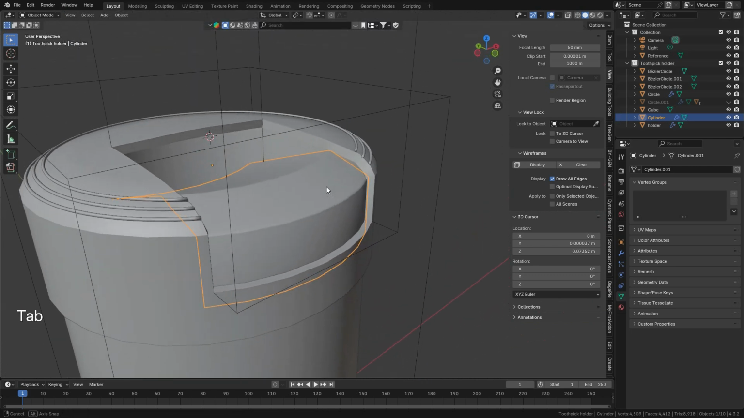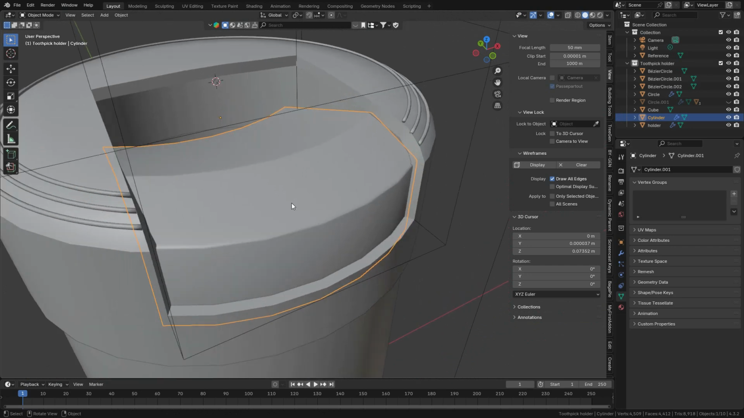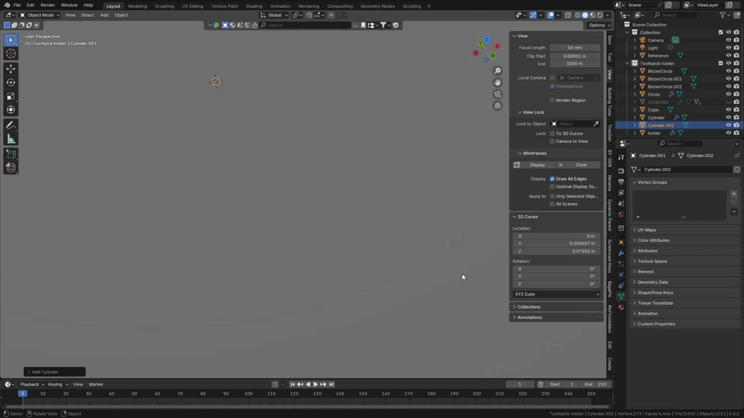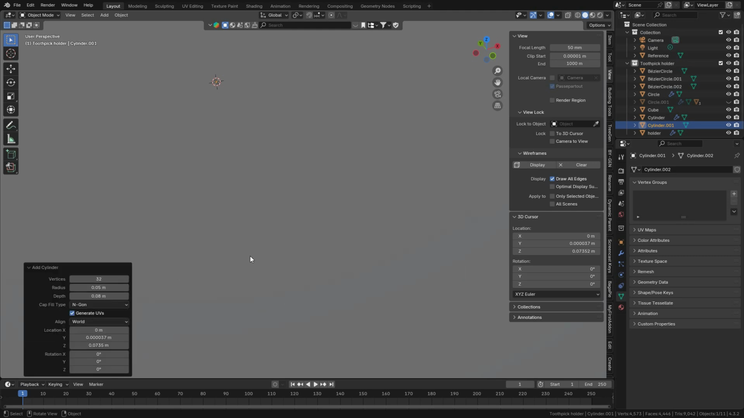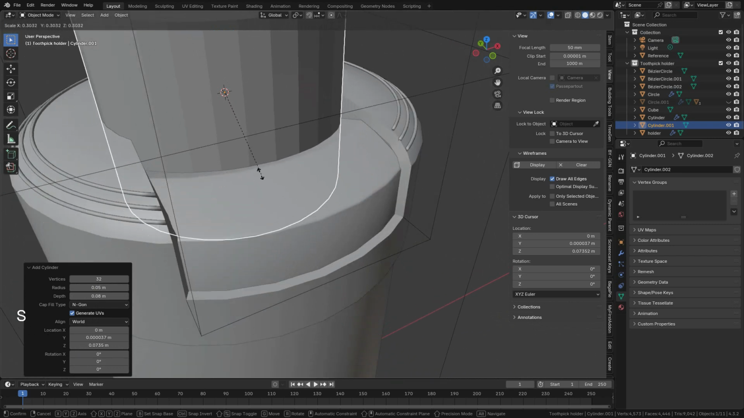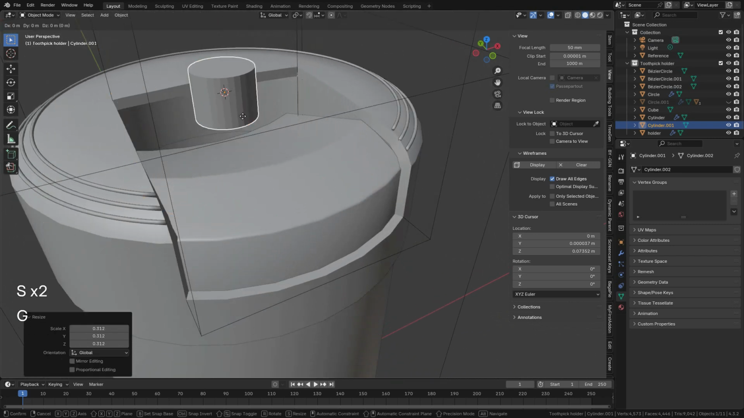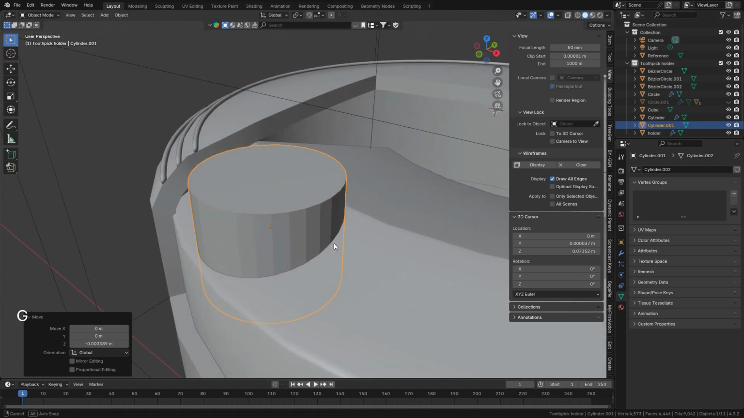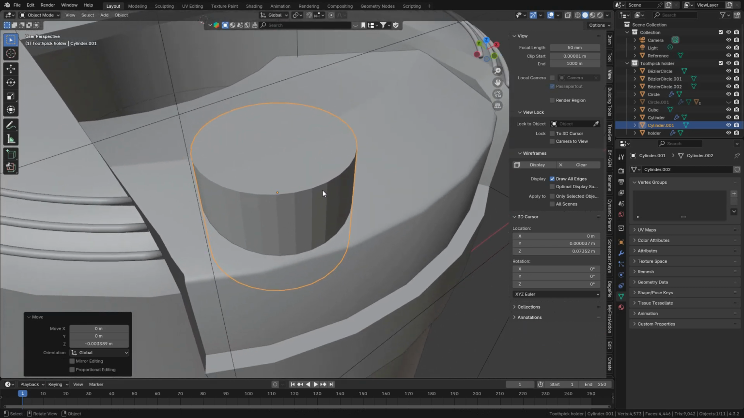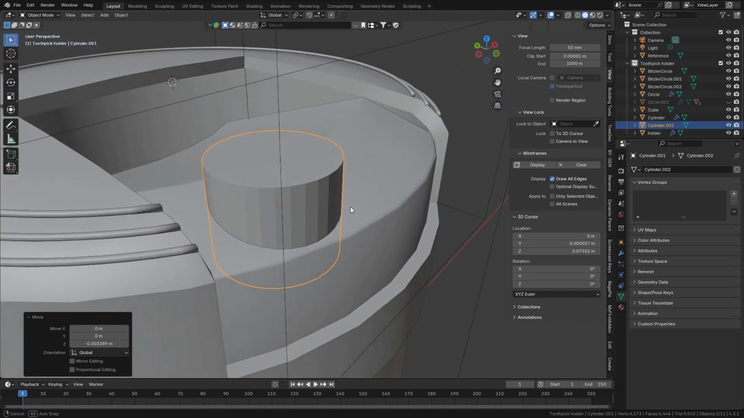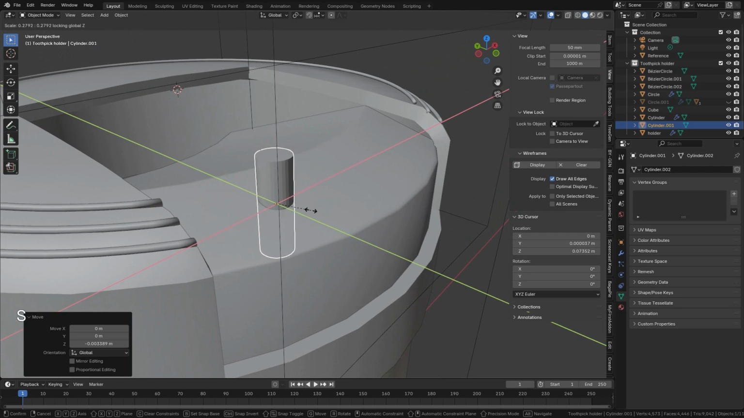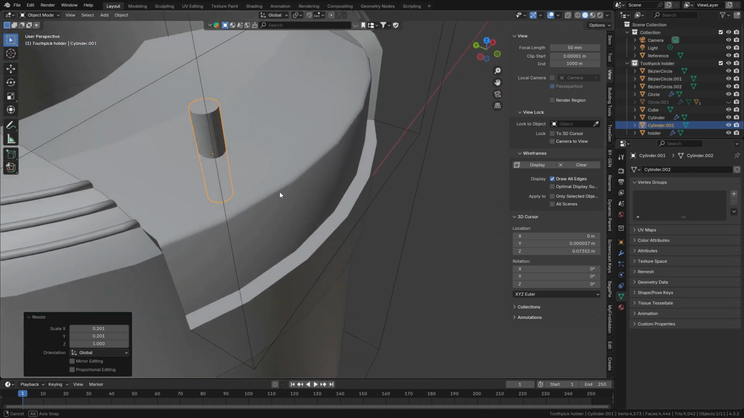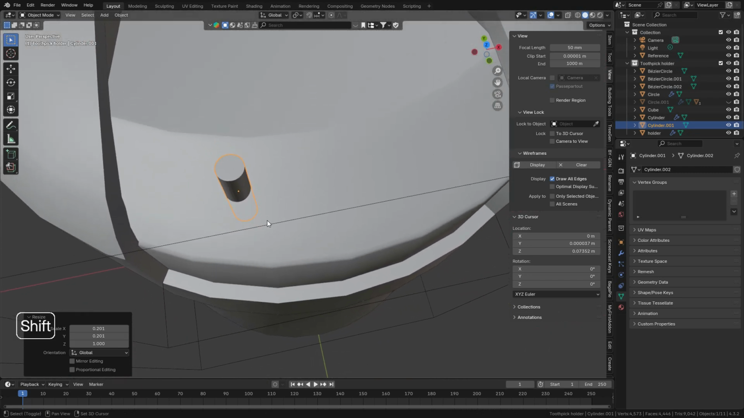Okay, so then what you do next is this. We shift A, add a new cylinder. Make sure that we scale them down. Scale them all the way down. Grab Shift Z. And we just want to position them where we want them to be. Keep in mind that we are creating about 6 holes here. So we scale Shift Z. Think the width of a hole this big should be okay.